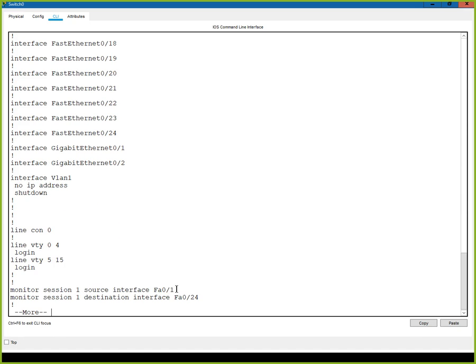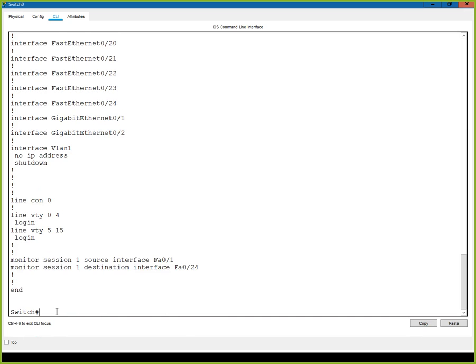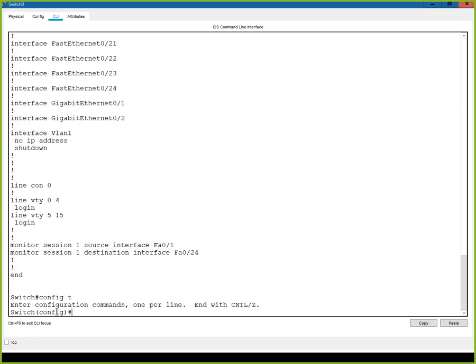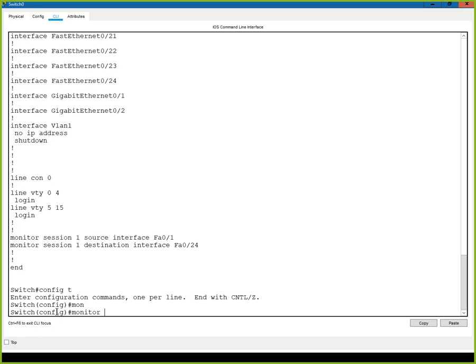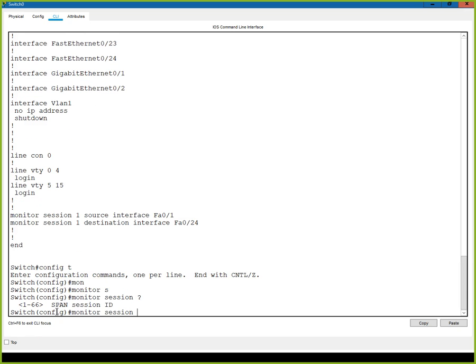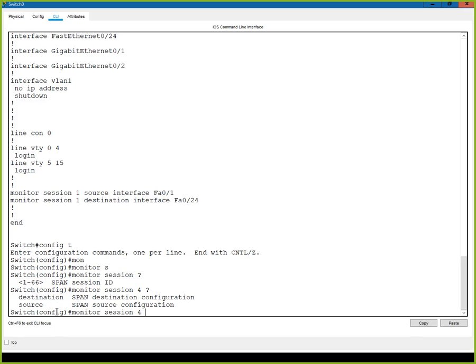Monitor session 1 source interface FastEthernet 0/1. This is where the information is going to come from. Monitor session 1 destination interface FastEthernet 0/24. So we're going to do monitor session and then a number, 3 or 4 here.